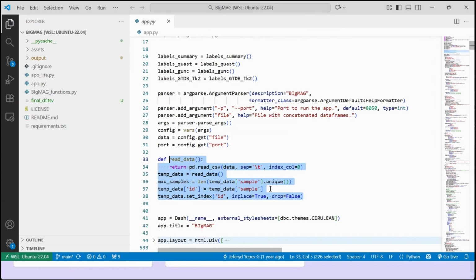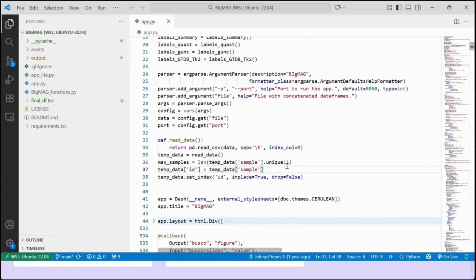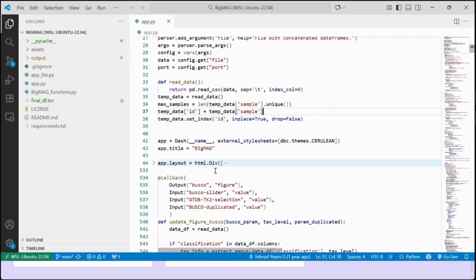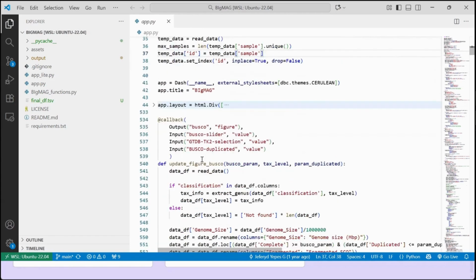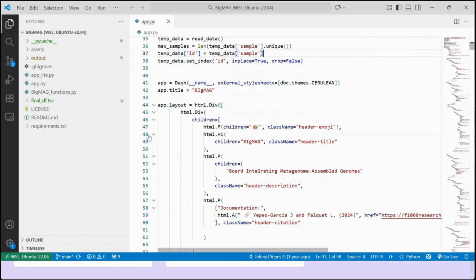So I know already what is coming and how I can handle the data. For example, here I create this function specifically for that. And then it's coming all the layout. So you can see, oh, I'm sorry, it's collapsed.